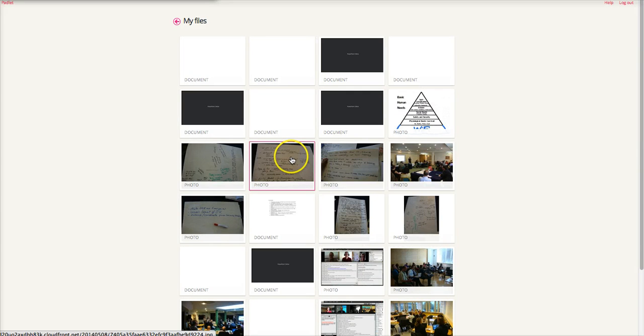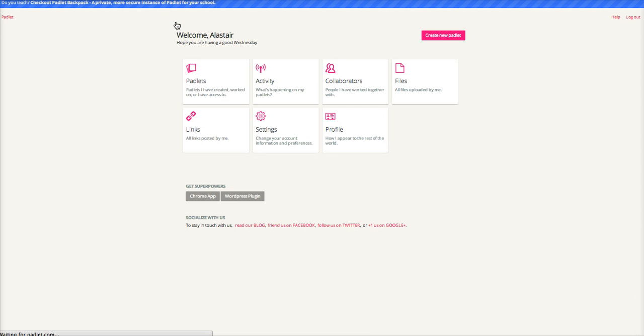So it's excellent to take photographs of bits of paper, of post-it cards or whatever, and stick them up on Padlet. So here I can see everything I've got. Links that have been posted by me, here I've got all of them stored. There's settings and my profile. But let's create a new Padlet, and I'll just walk you through a few nice features you might not have noticed yet.